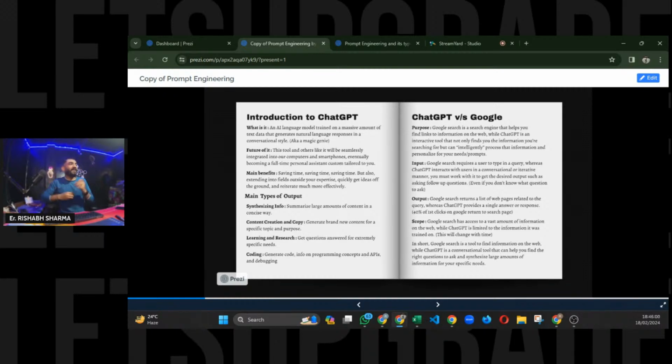ChatGPT is there for the conversation, to resolve your problem in a conversational manner. You tell him the whole story, it will remember the whole story, and then it will give you the solution as per the whole story which you have told him. And this is what Google cannot do, right? This is what Google cannot do as of now. So when it comes to what is ChatGPT, ChatGPT is an AI model which is trained on a massive amount of text data that generates natural language responses in a conversational style.